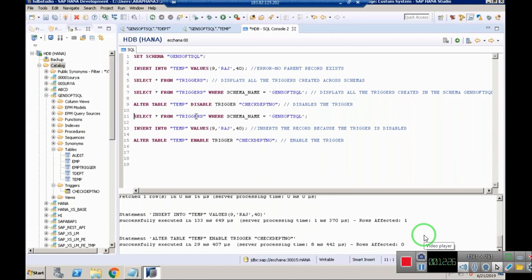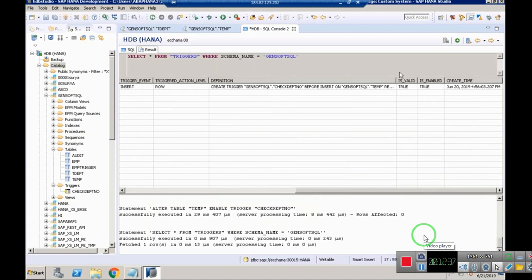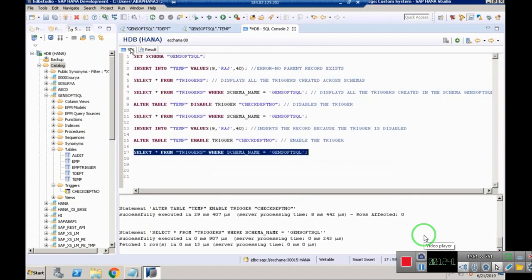Let me try to query again. F8, the trigger is displayed, and if you see the status here, is enabled is true. Okay, so like this we can enable or disable the triggers accordingly, and already we know how to drop the triggers. Okay, so as of now the trigger is in enabled state.